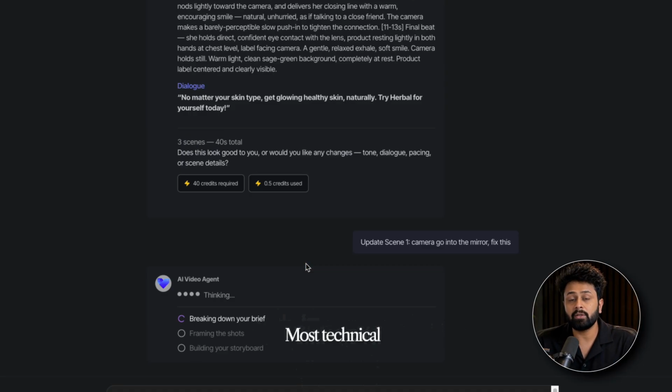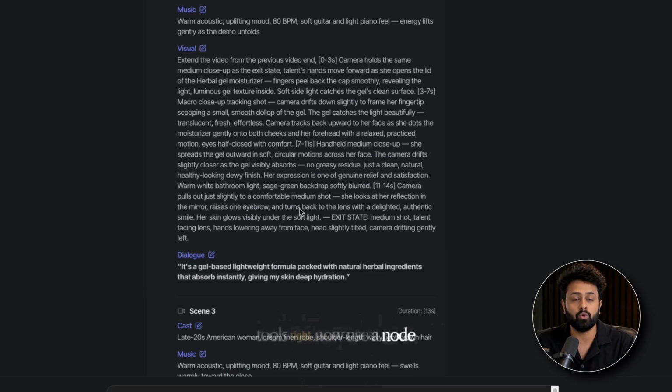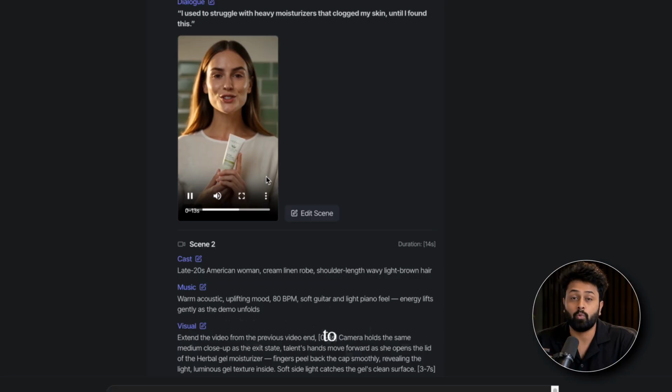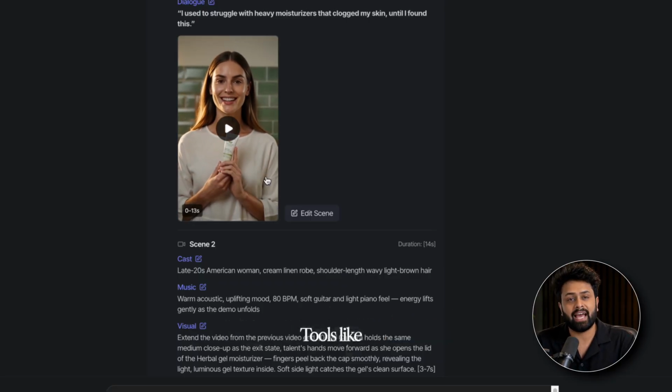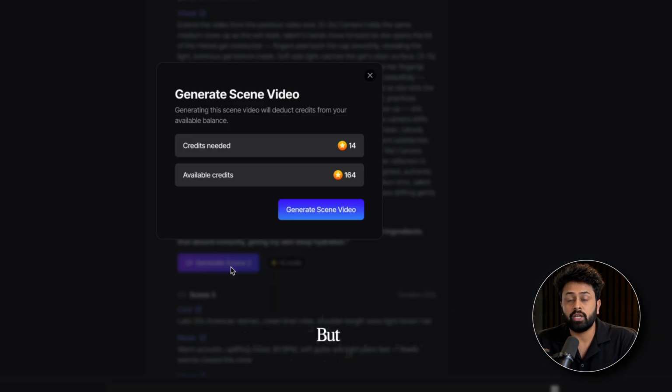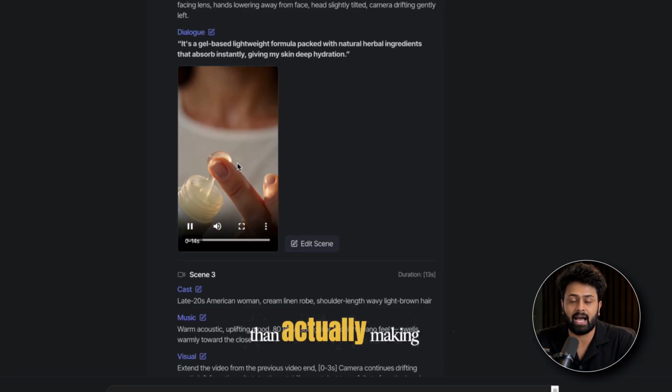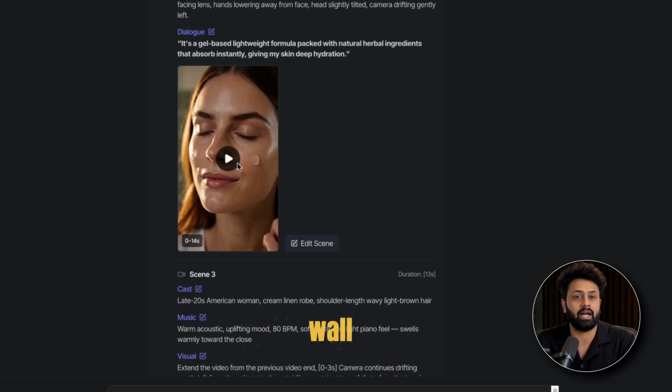Now, most technical AI video tools right now use a node-based canvas approach. You connect different AI models together through nodes to build your video workflow. Tools like Canvas let you chain models together. But if you are not technical, you will spend more time figuring out the workflow than actually making ads. Most founders hit that wall and give up.